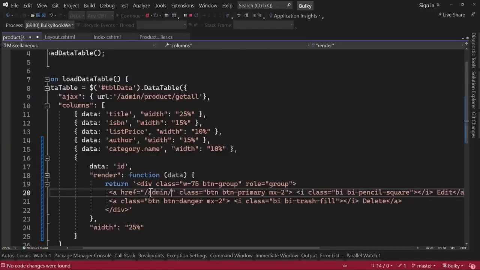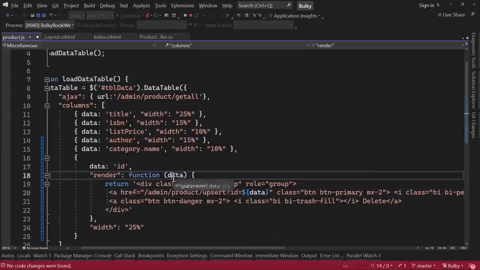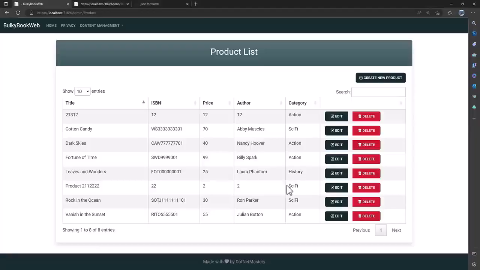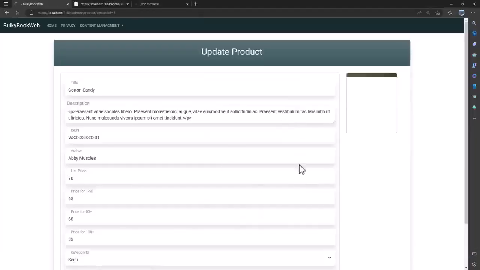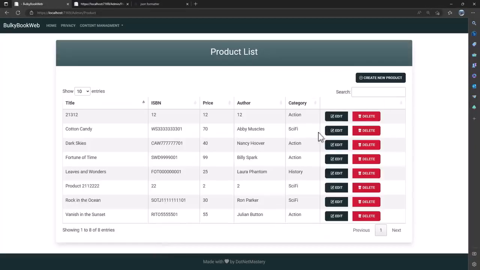So we have to redirect to admin area, product controller, upsert action, and there we have to pass the ID. So ID, we have that in the data here. So we can use the $ sign and use data because we are saying data is basically the ID. With that, if I go back, you can see edit is functional and that link is working as expected. In the next video, let me add an API endpoint for delete and then invoke that.